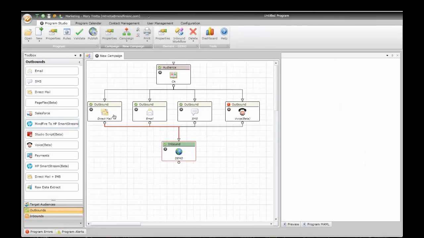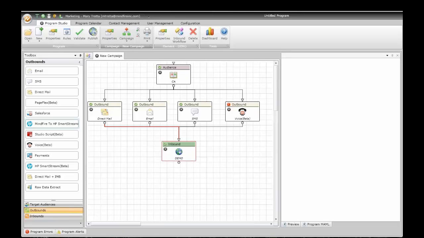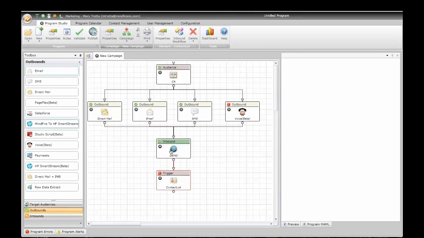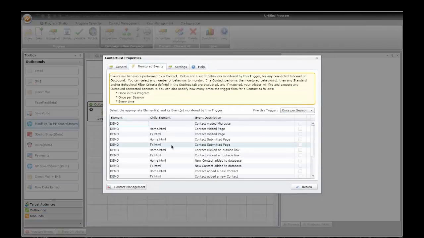So now what we want to do is monitor what's going on this page. If we send out some communication and drive them to a microsite, we want to be triggered and alerted when somebody lands there and does something. So to create a trigger, you're just going to take a target audience and connect it to the element. In this case, I'm connecting it to the landing page and the microsite, so it's now monitoring those events. The events there are the different pages that I created.